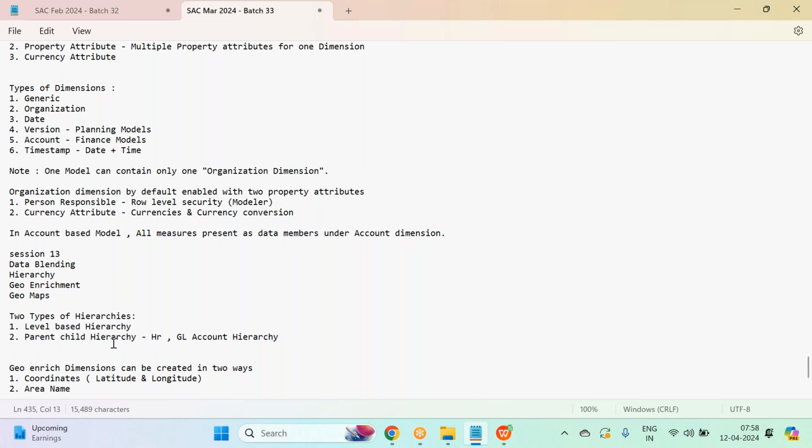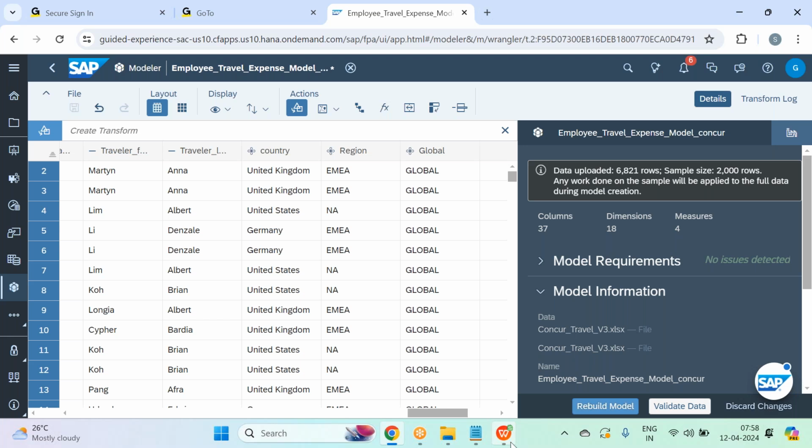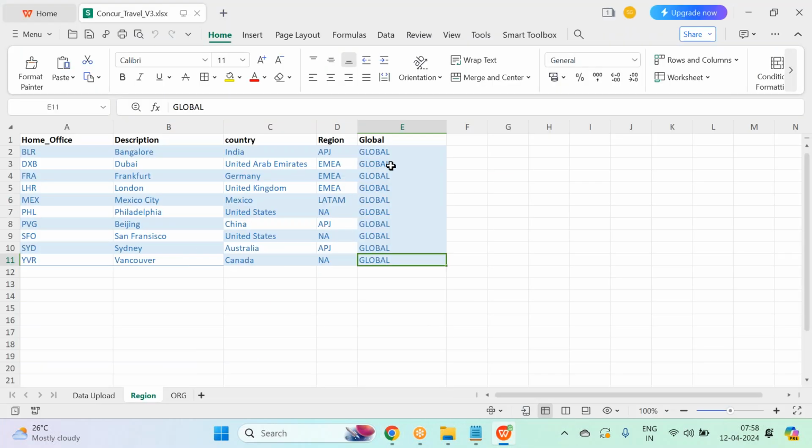So let me create both level-based and parent-child hierarchy. Here, if you see, guys, I have four levels of data, like global. Then under global, I got four regions: Asia Pacific Japan, Europe Middle East, Latin America, and North America. Under four regions, I got around 9 countries. In Asia Pacific Japan, we got India, China, and Australia, 3 countries. Under Europe Middle East, we got UAE, Germany, and UK, 3 countries. Under Latin America, only one country, Mexico. Under North America, I got 2 countries, United States and Canada.